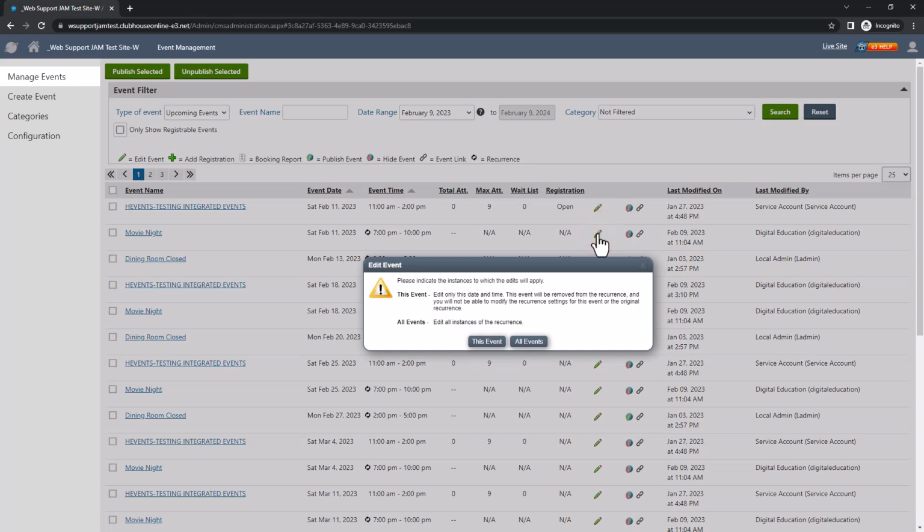The pencil icon allows you to edit an event. If you try to edit an event that is within a recurrence, you have two options. You can edit either all the events within the recurrence or this event only. Note that if you select to edit this event only, the event will be removed from the recurrence and treated as its own individual event.